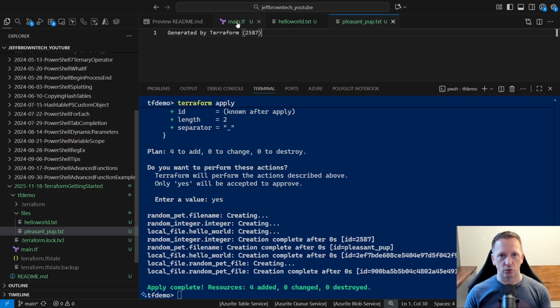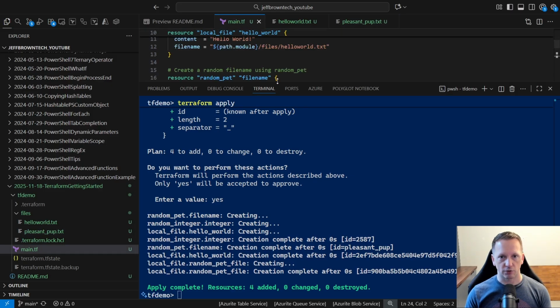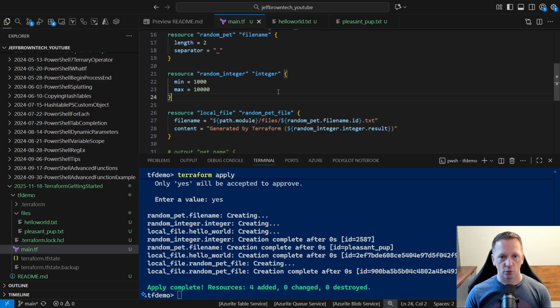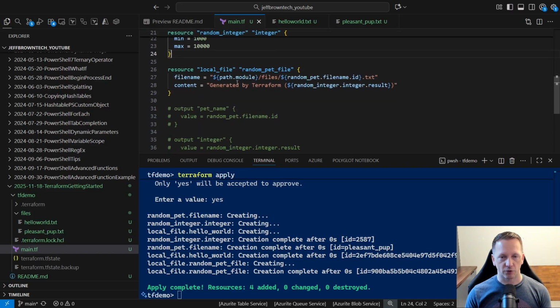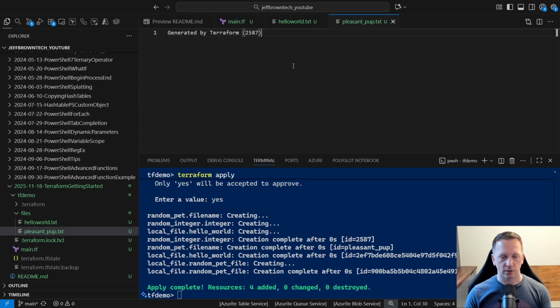Let's go back into our main.tf. Again, I just want to show our definition here. We have our random pet name file. Again, the name of the file is going to be the random pet name it generated. And then inside the content, we have generated by Terraform, and that is the random integer it generated. Now, this is super easy to see because it created a file and we can immediately see it on our local file system and everything.